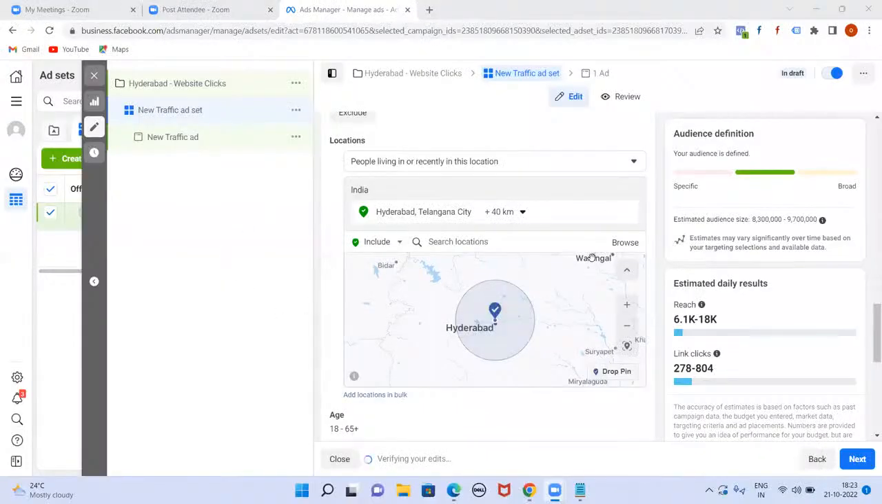So we were discussing like Sushmita is in Hyderabad and Salim came from out of the place. And today he traveled to Hyderabad. So for him also ad will appear. But tomorrow he will leave Hyderabad. So I'm unnecessarily showing my ad to that guy. So if you don't want that, can you see here? Top, you have an option here. People living or recently in this location. If anyone comes to this location also, ad will appear.